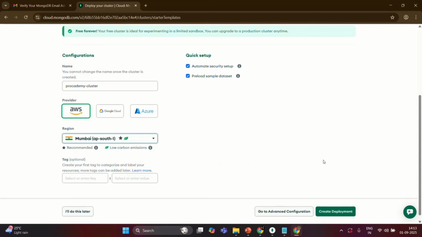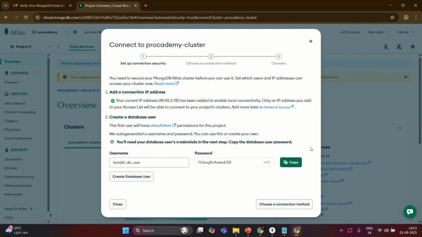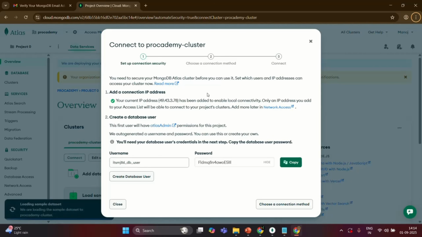Okay. Now I'm simply going to click on this create deployment button, and it is going to create and deploy our cluster. We have called our cluster Procademy cluster. Right. Now here we have a new pop-up opened, and from here we can do the settings for our cluster. So first of all, currently we can only connect to this cluster from this machine, from the local machine. So this is the IP address of my machine, and currently only this IP address is whitelisted for connecting to this cluster. But if you want, you can also add other IP addresses, and that we will do in a bit. For now, I'm going to keep only this IP address whitelisted.